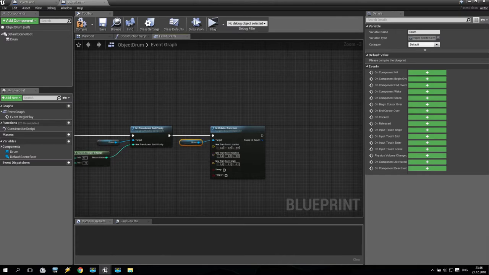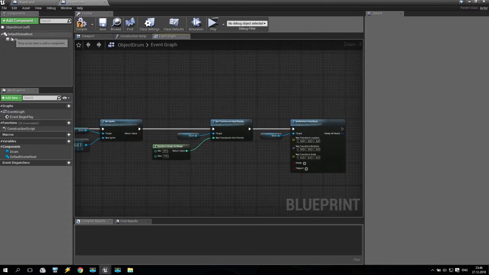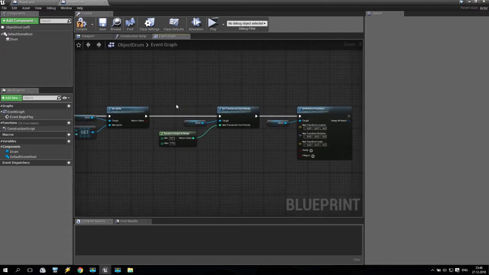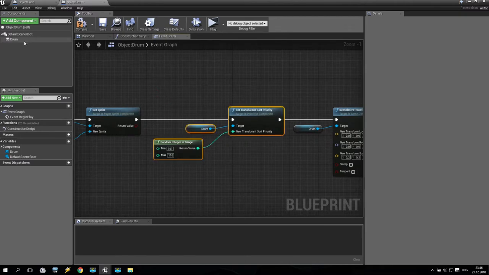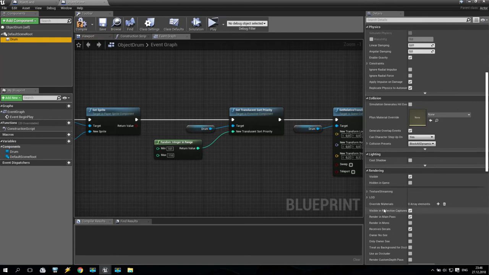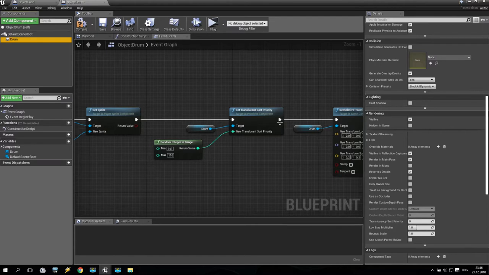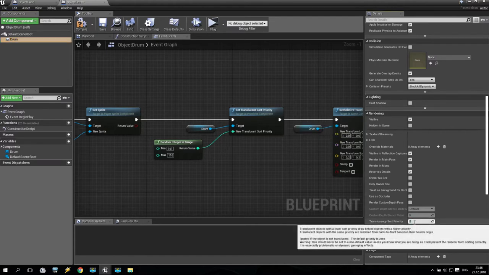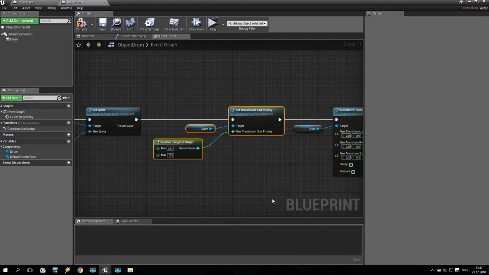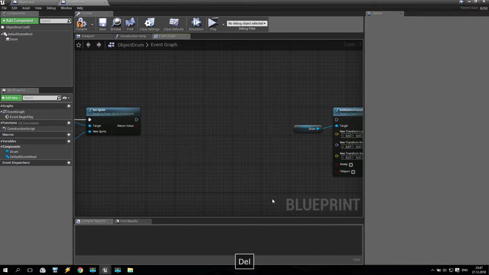Okay, what next? What will we do next? Yep, I just checked something in my writing. Okay, very good. So first of all, at the present moment we don't need translucent sort priority. I'm going to drum and I set up rendering translucent sort priority. If you don't know what it means, just check my previous tutorial. You will find some information. So now I put somewhere 65, something like that. I take these drums and I take this sort priority and delete it.